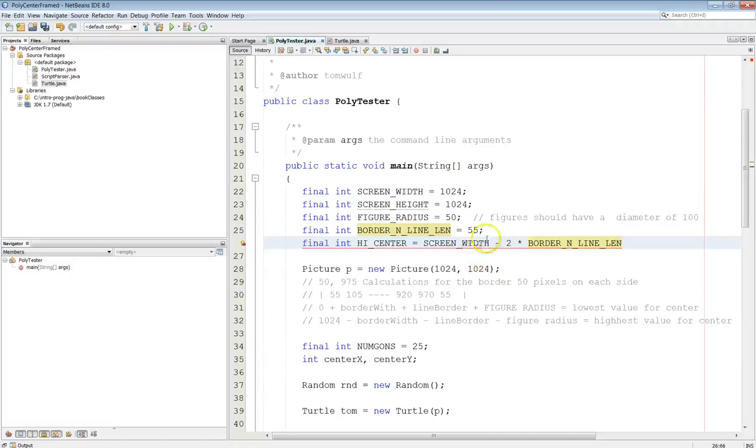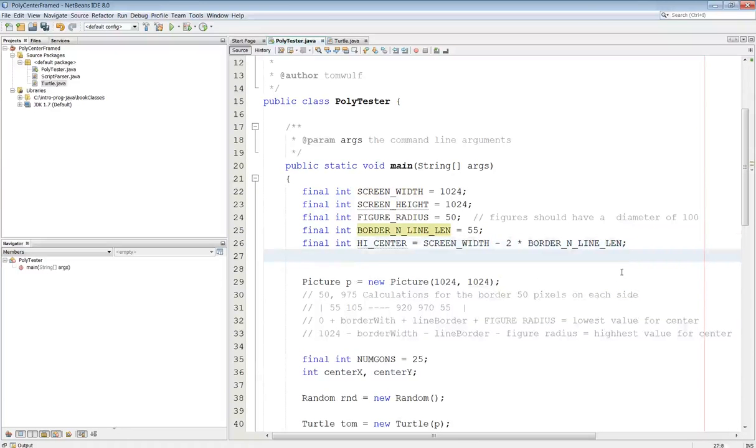Oh, damn it, there we go. 1024 minus the 2 borders, okay? And that's the highest possible number. And then the lowest is going to be final int LOW_CENTER. Whoops, let's make that all caps.